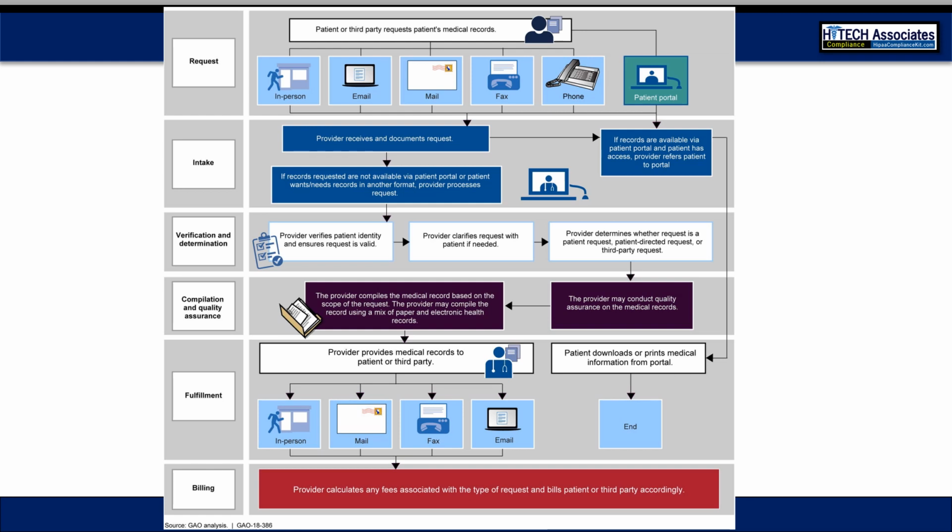We can always direct patients to the portal, but we cannot require that that's the only method that they get to use. When it comes to fulfilling those records, again, the patient can either come by and pick them up, we can mail them, fax them, email them, whatever is the most convenient method for the patient that they request. If you don't have that available, then you may work with the patient in coming to a conclusion on how to properly get them their medical records.